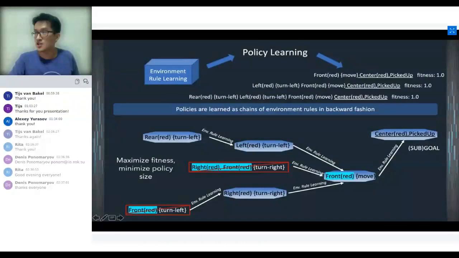Okay. And this is a loner expression, a loner policy here, which is actually a sequence of some transitions. So you are in the position of the red item and pick it up.